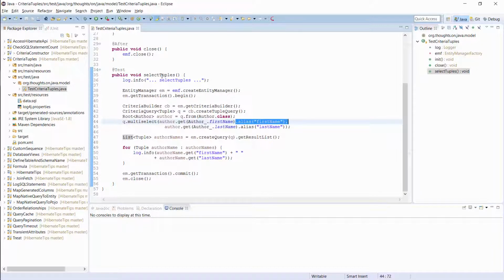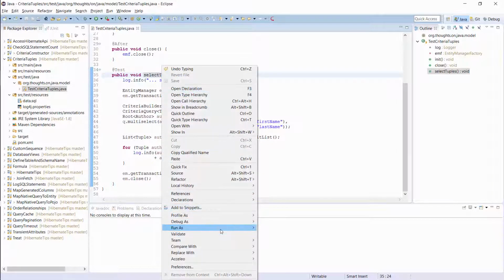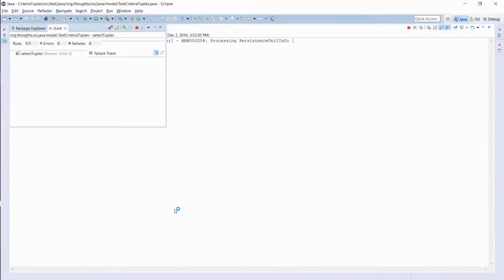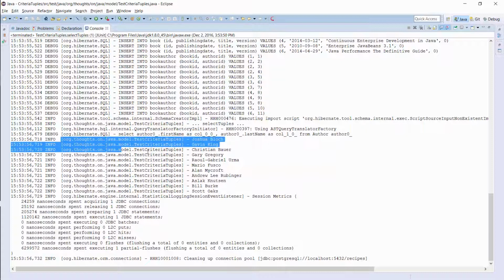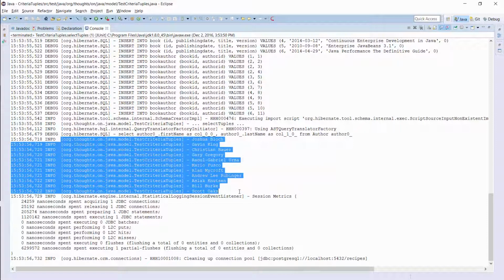Let's run this test and see how Hibernate handles this query. The criteria query selected only the first and last name of the author, and these are the only columns Hibernate selects in the SQL statement. And down here you can see the log output with the first and last name of each author in my small test database.